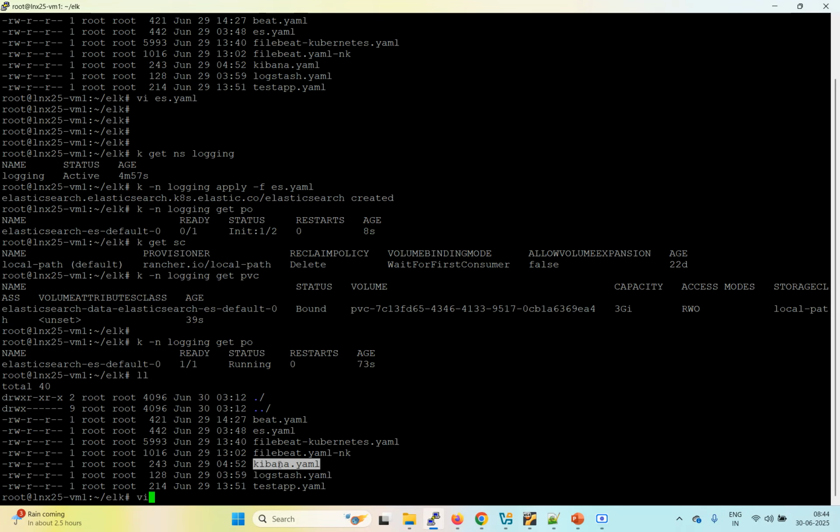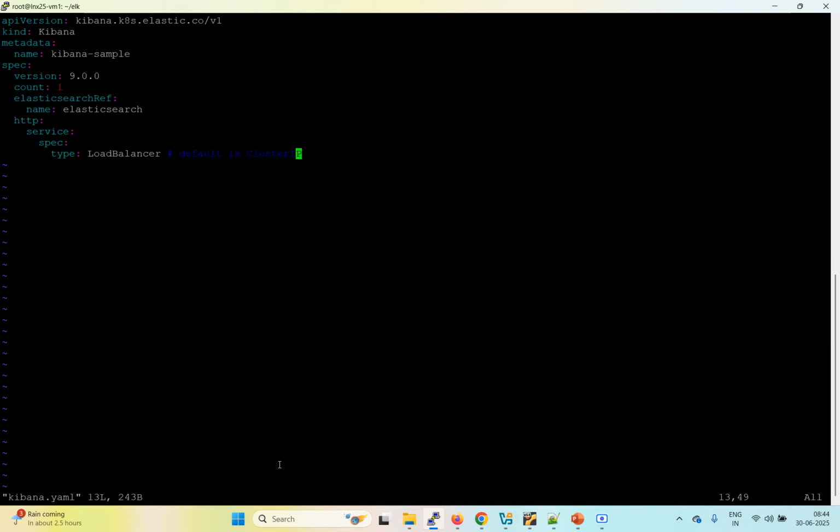Yeah, let me open this file. The Kibana file is a very simple file. Basically, it is used to visualize the logs from the Elasticsearch. Okay, so here you can see I'm picking all the components having the same version. Otherwise, you may face some issues. So I took Elasticsearch 9.0.0, Kibana also the same version. Okay, so they are compatible with each other.